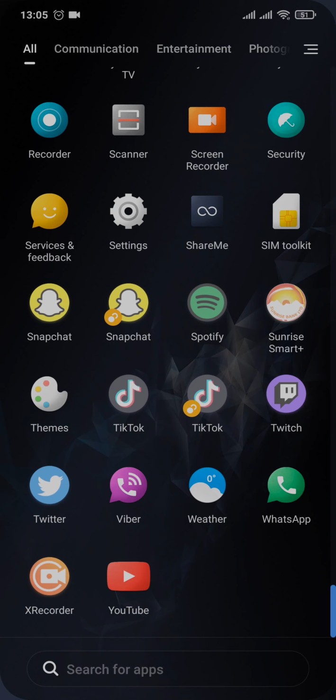Now the other thing you can also try out is logging into TikTok using your desktop or your laptop. So open up tiktok.com and try to see if you can log in. Or you can also open up a web browser on your phone and then search for tiktok.com and see if you can log into your account.